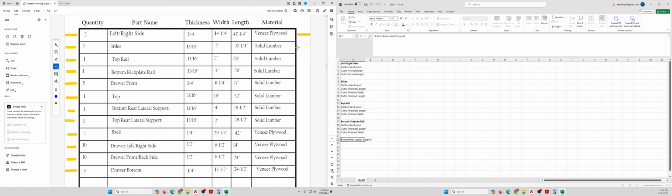And I should mark these off here. Top rail, bottom kick plate. And so we'll do the same there, and we'll do top rear lateral support, and same thing there. So then we have all these pieces.